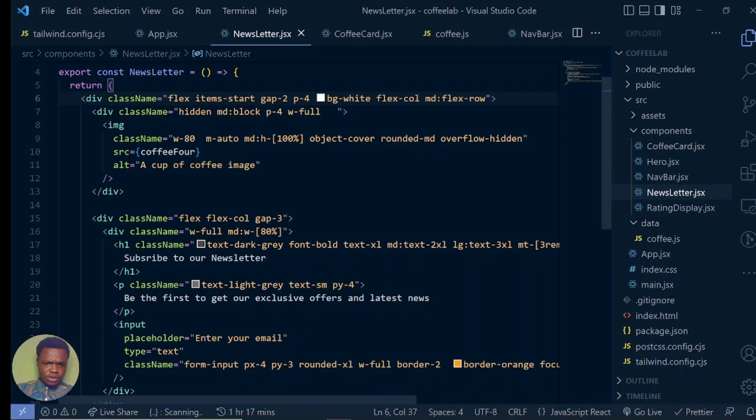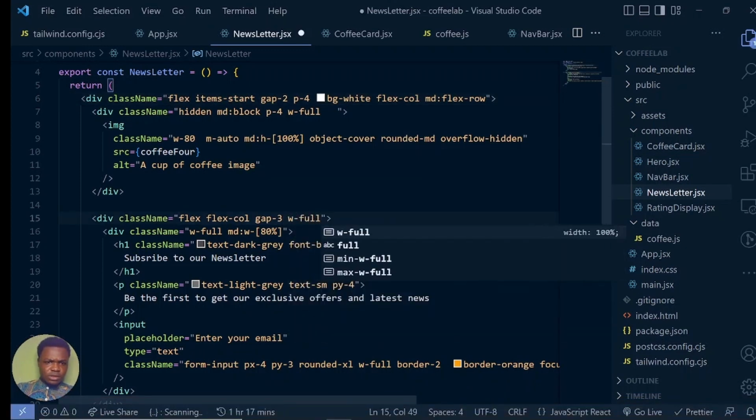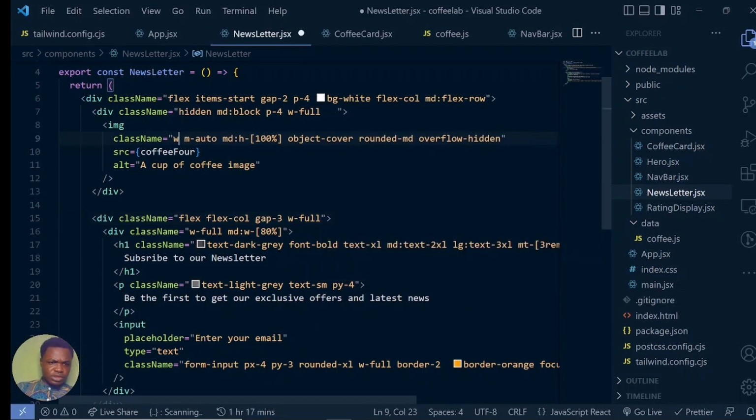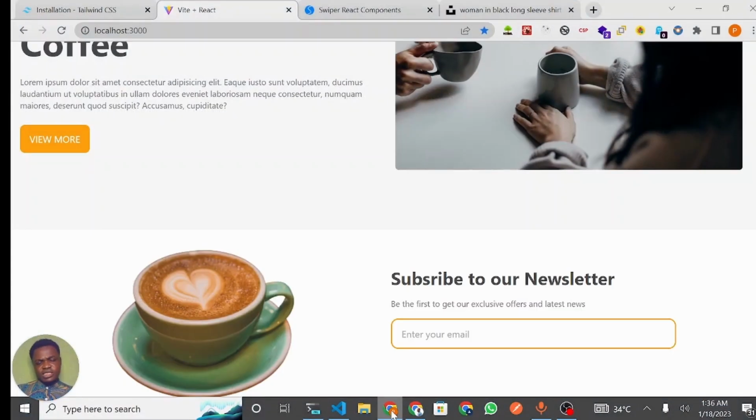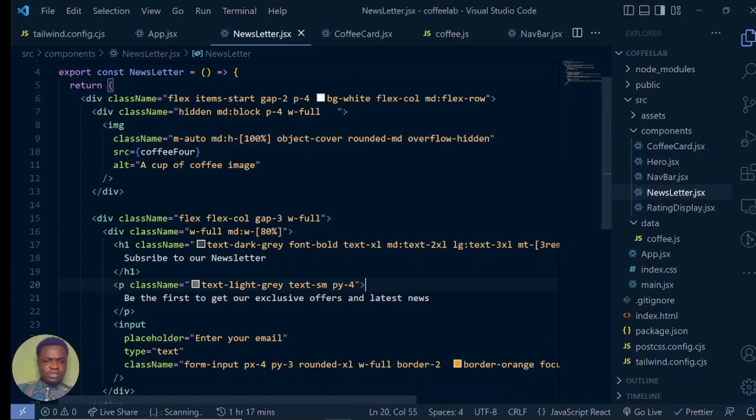Okay, so I'm going to say that this guy should also be width full, so it takes up the whole width, and I will also remove this one since this style is not going to be applied. Let's take a look and see if that solves the problem. Yeah, that solves the problem. So the second div was not taking up the whole width.